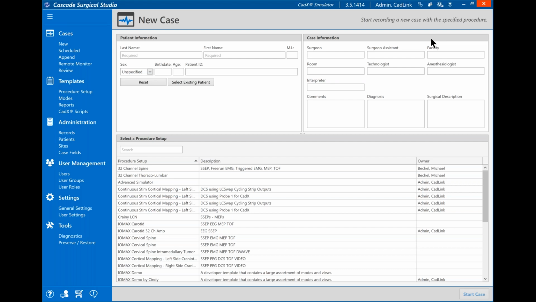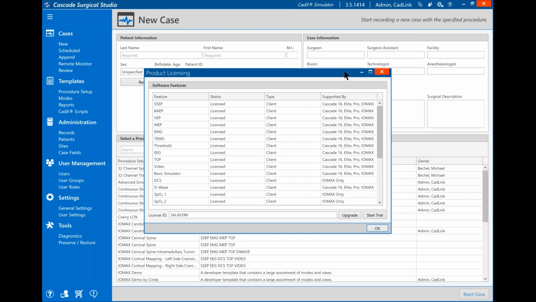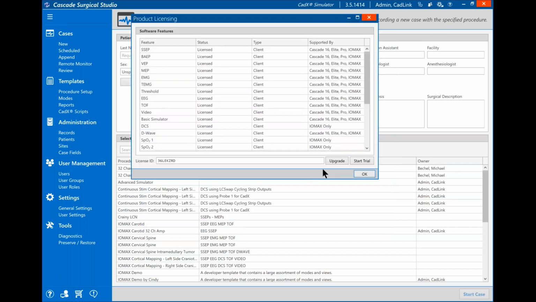But I do want to show you how you get the license updated. And that is done across the title bar up here under the question mark. When you select the question mark, you choose product licensing. And this window will show up. And if you don't have a license ID, which I obviously do, you will have trial mode selected there. And you would need to upgrade that in order to have a fully licensed version.